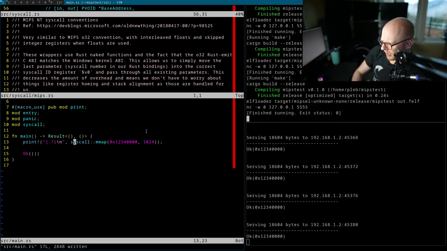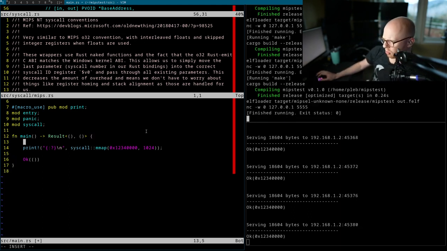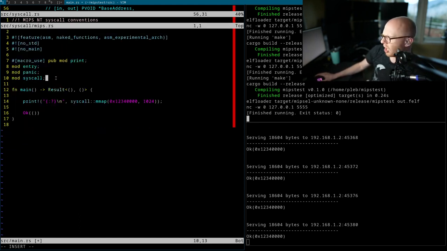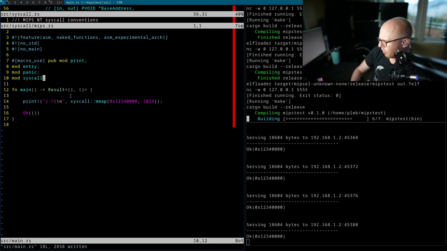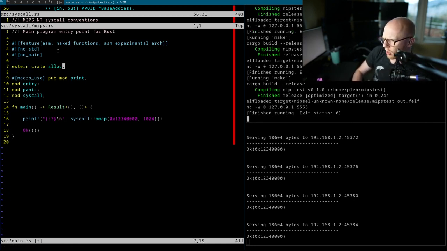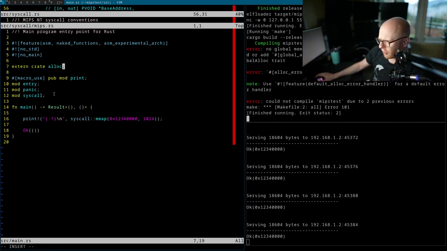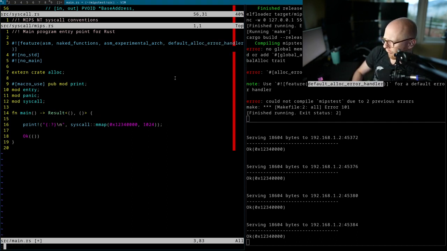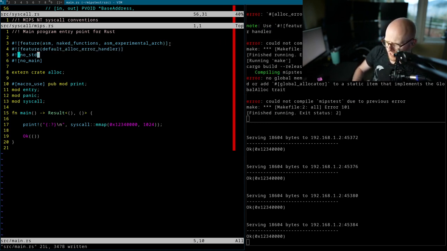Come on, brother, we're gonna go in here. We got monster trucks, we've got allocators, we've got everything that you could possibly want. We're gonna do a little extern crate alloc, and that's gonna pull in an allocator. Then we're gonna have to implement an allocator here, and that's not gonna work out of the box. We can do a default error handler. We'll just get one of those going right now.